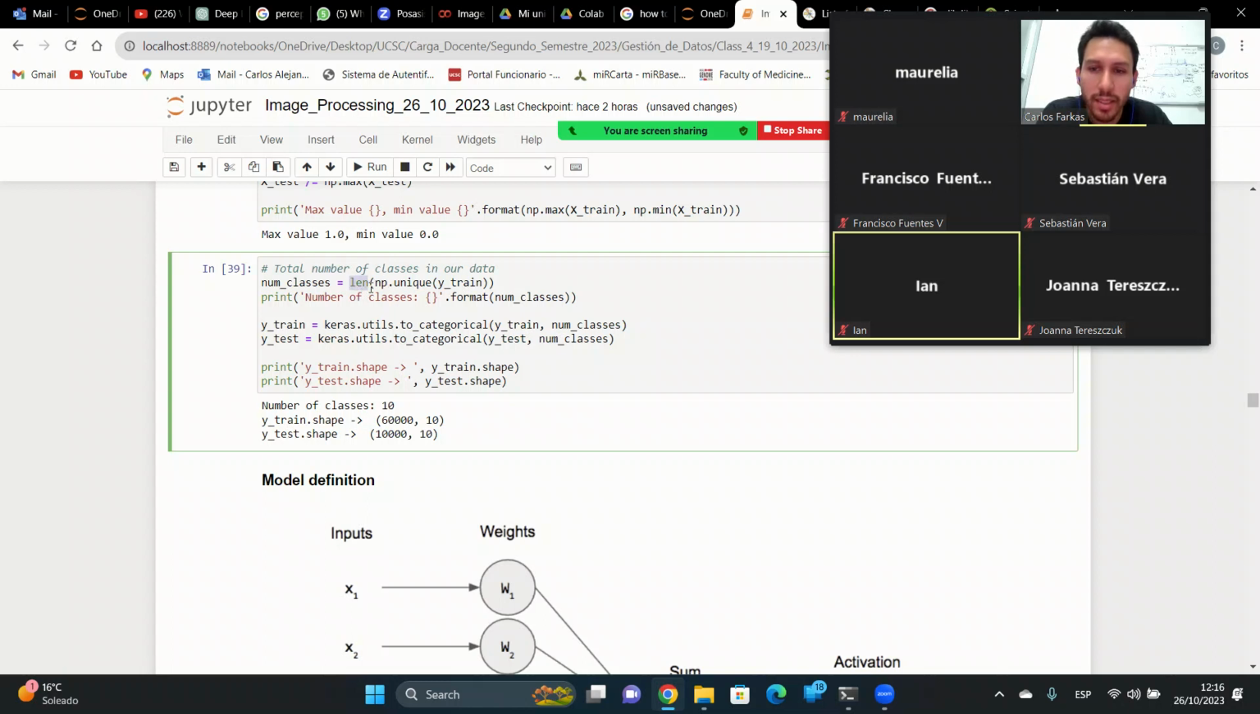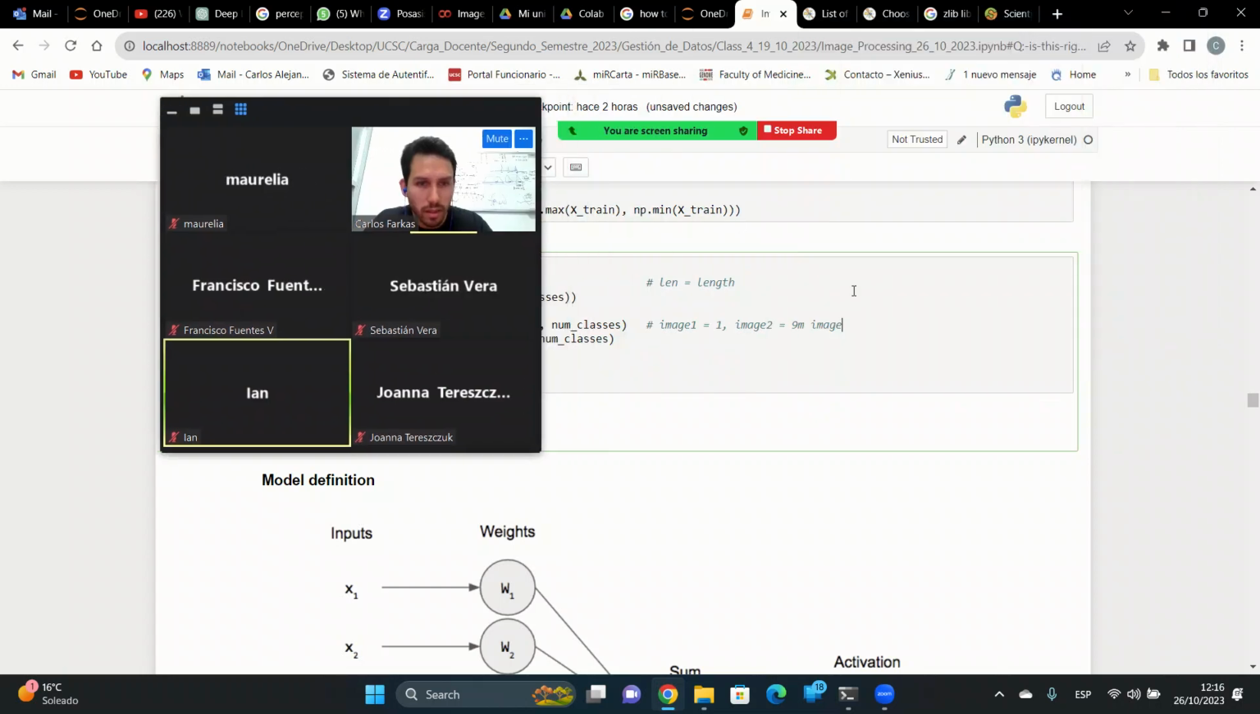Then this function len equals length. Okay. And then usually we load the Keras library here to transform categorical. What is categorical? For instance, image 1 equals number 1. Image 2 equals number 9, for instance. Image 3 equals number 8, for instance, and so on. Okay?